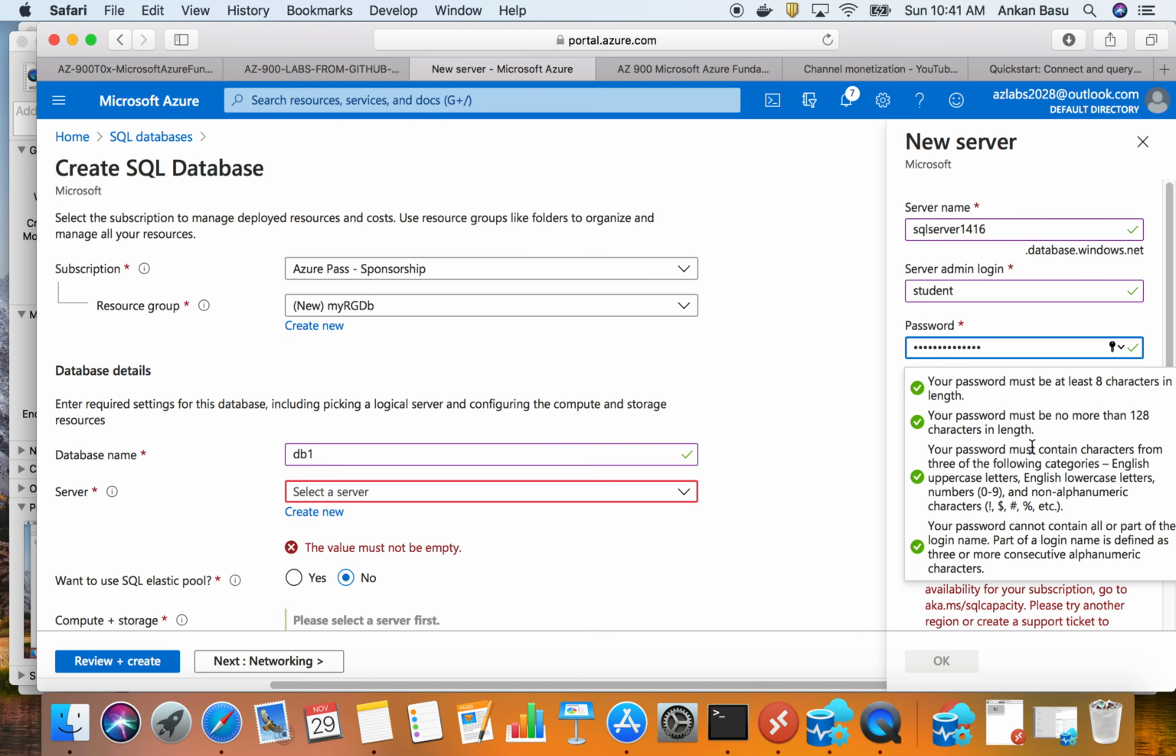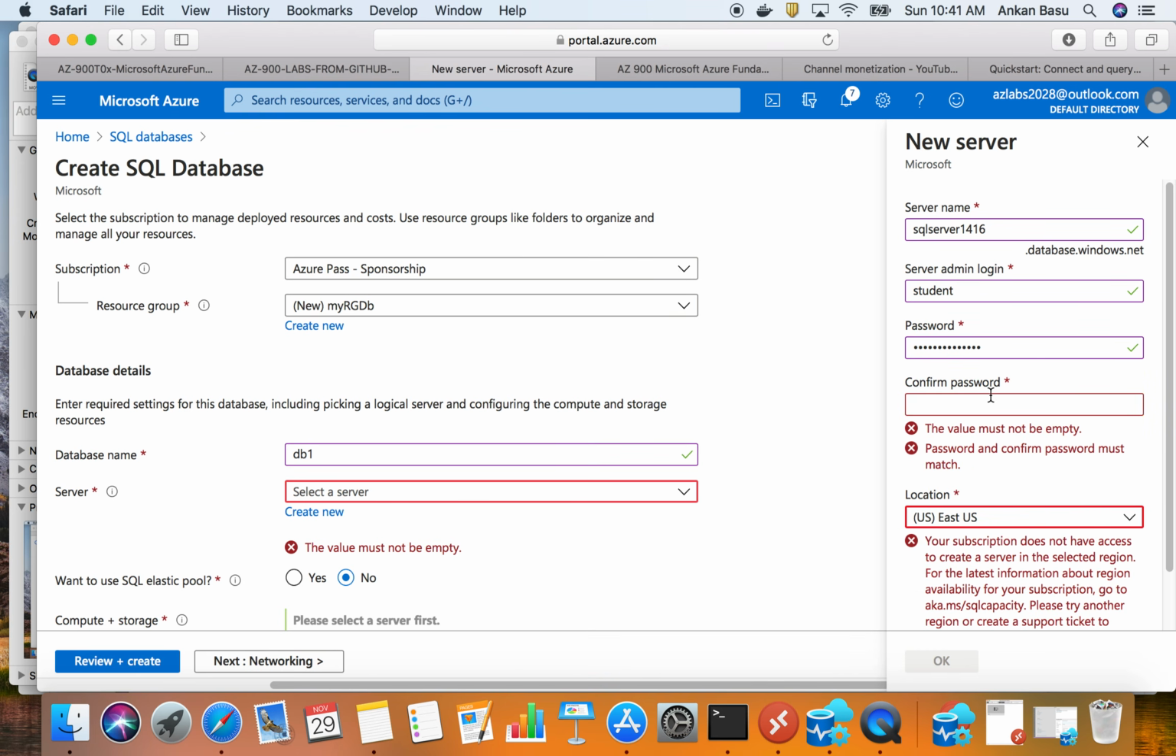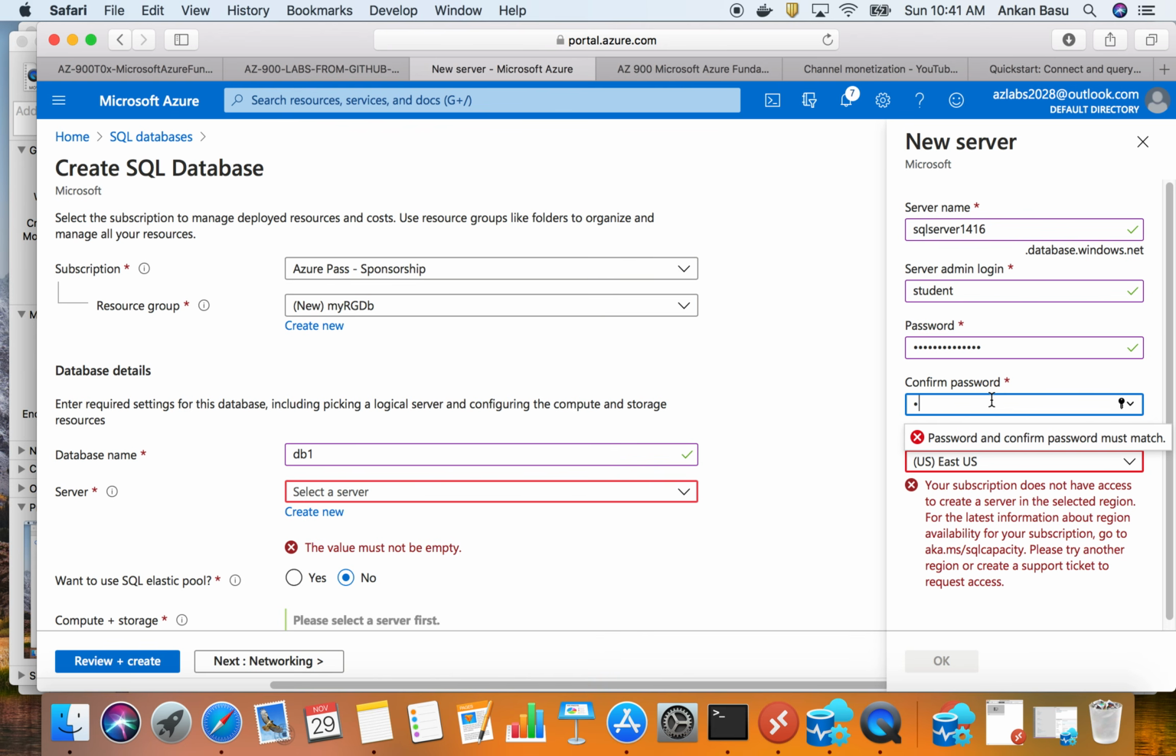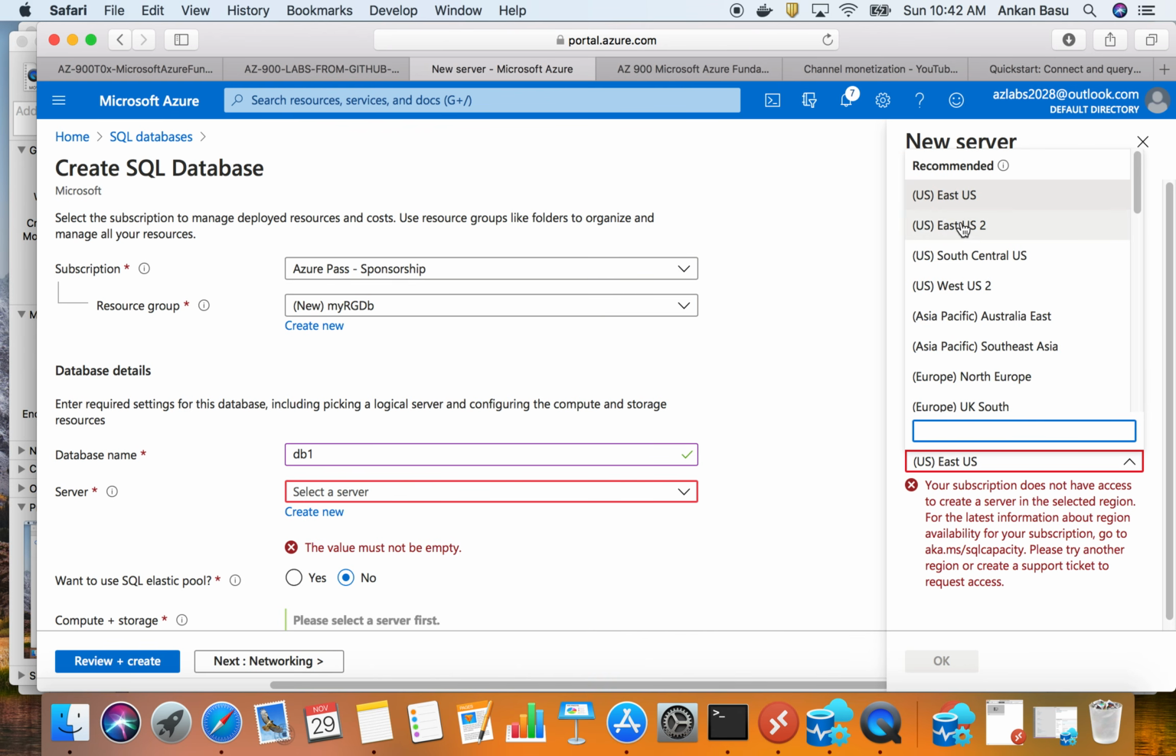Okay, so it met my password criteria. So here I'm going to confirm. Okay, so that tick mark meant I typed the password properly. It says your subscription does not have access to create server in the selected region. For the latest information, so unfortunately, if I have a free subscription, it seems like it's not allowing me to create in East US.